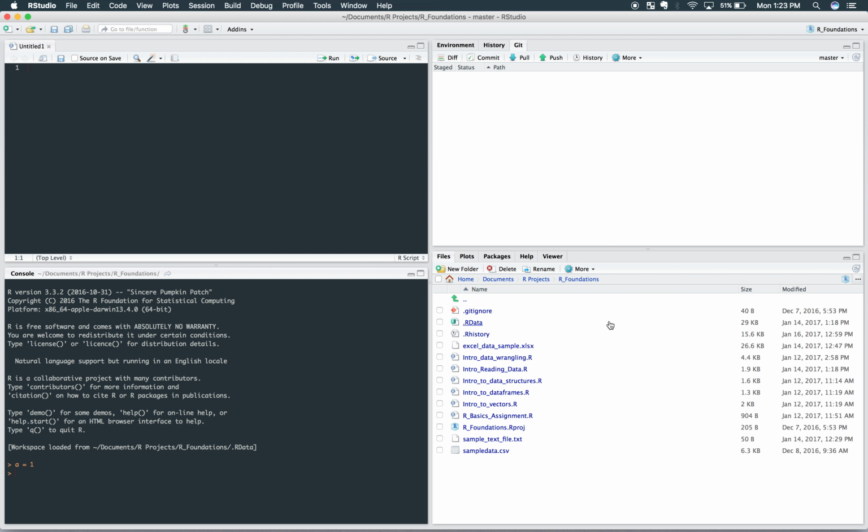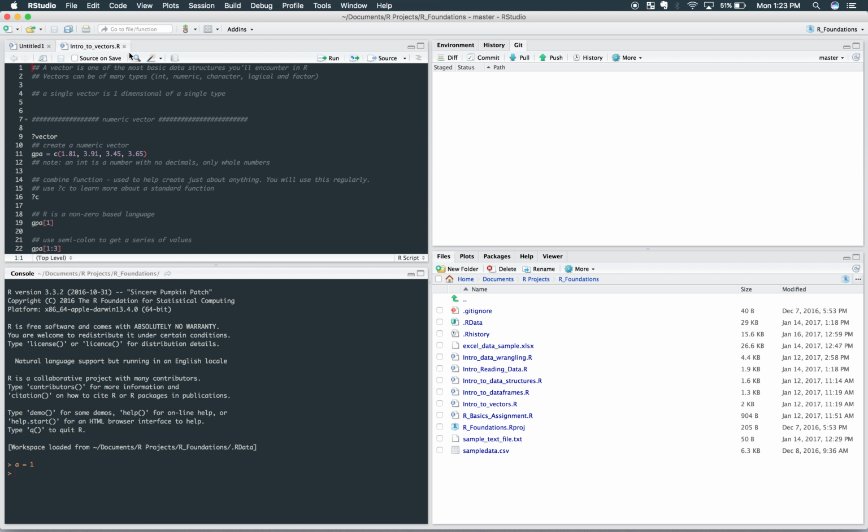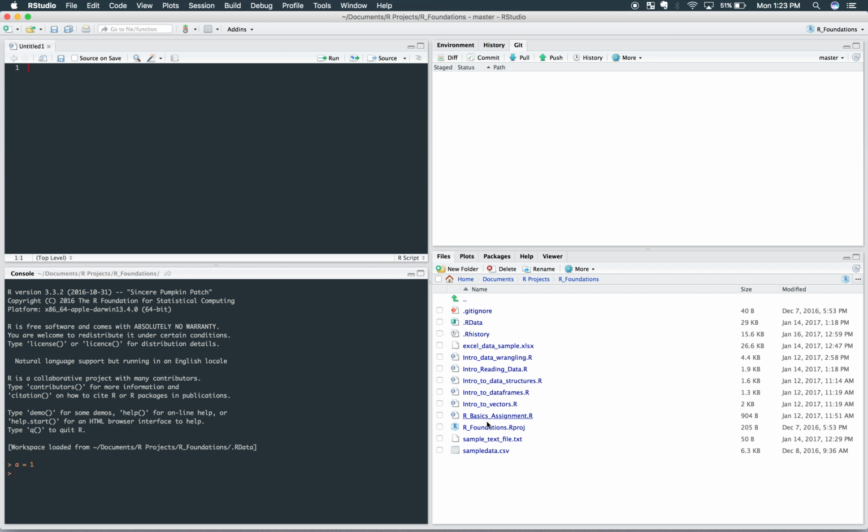So now let's look at this bottom right hand pane, this window, and see what it can do. So first of all, I am in a project called R Foundations. If you look up here, R Foundations is the name of my project, and this is the file structure within my project. And it's super helpful because you can open up any file that you want, and you can easily keep track of it here and know what's going on. So I really appreciate this.